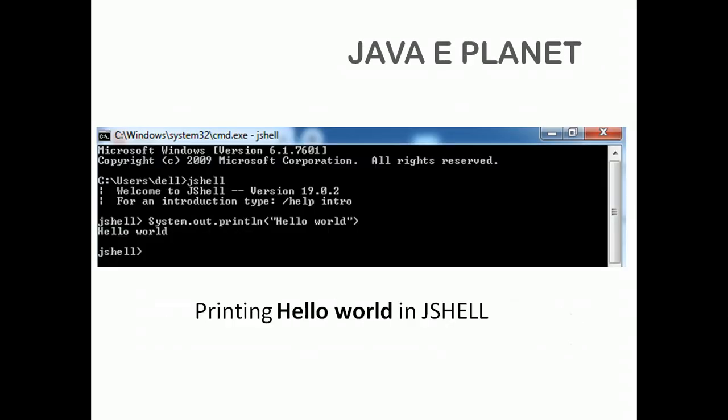See here, we are printing hello world in JShell. What we should do is simply open the command prompt and write jshell. Here it is showing the version 19.0.2, which is my Java version. Here I am printing hello world with System.out.println, which is a single line of code in JShell.